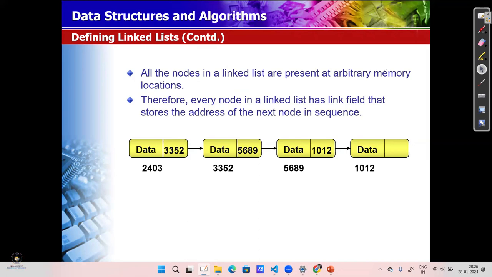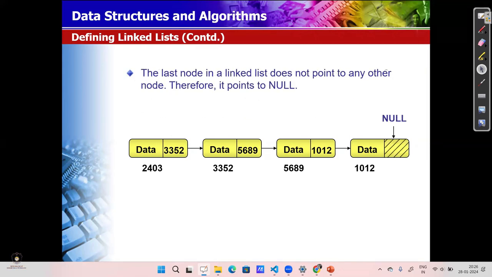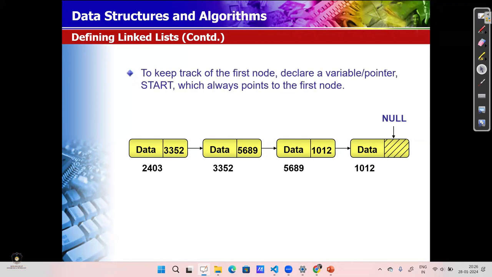For that, we should have some notation, right? Where the linked list will exit. For that, we should store the last element of the linked list with a null, which means the link, whichever we are defining, we make it null. By that, whenever we encounter null, we have reached the end of the linked list. So we should keep a start.